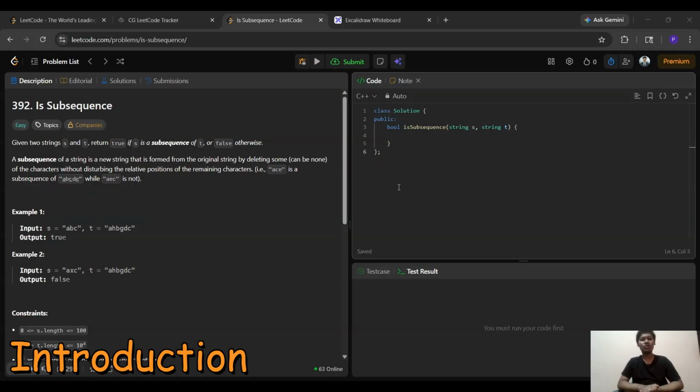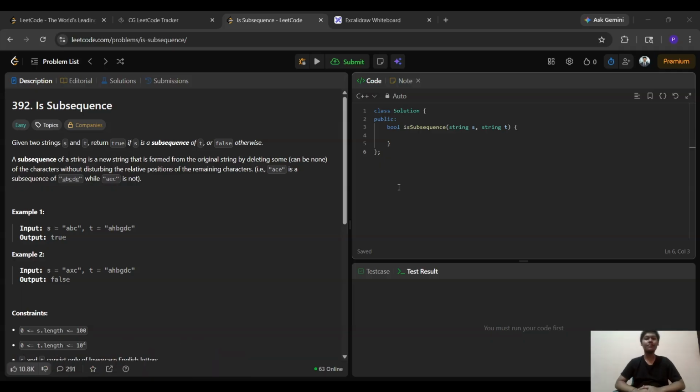What if I told you one of the easiest looking string problems can teach you a powerful pattern? Today's topic we will master is the subsequence problem using the two pointer technique.